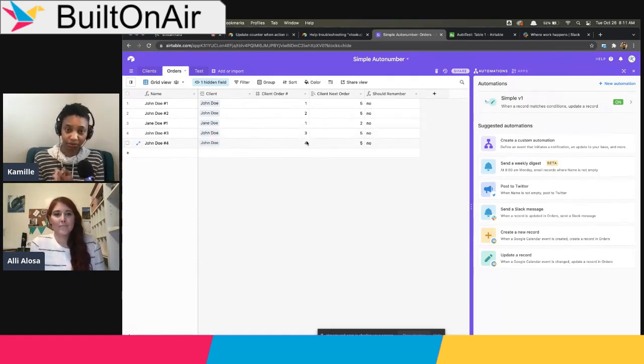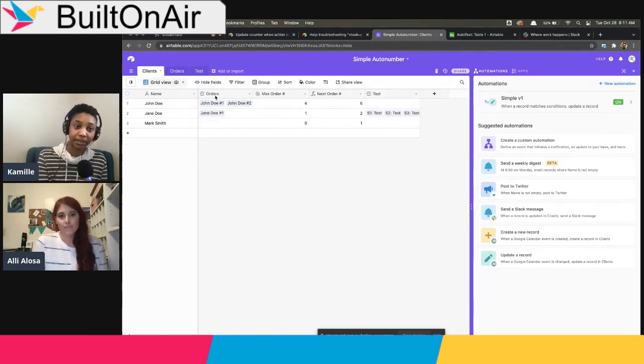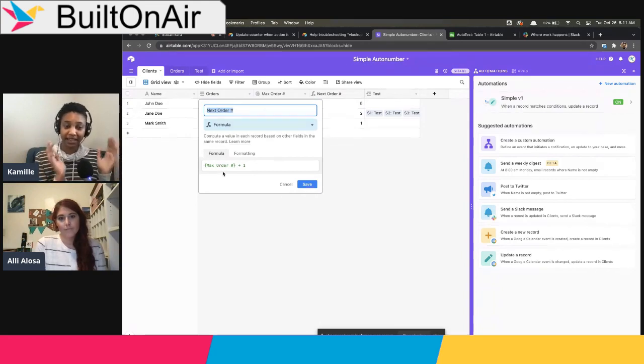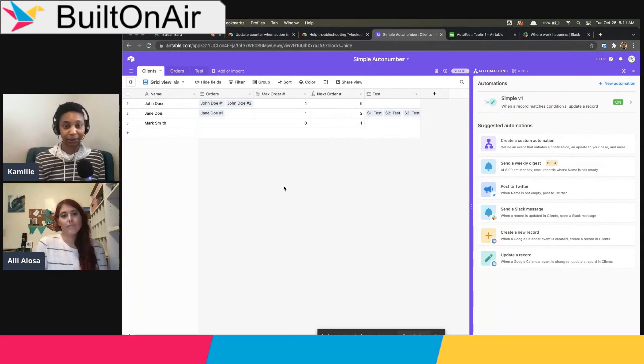I have a lookup field that's saying, what is the next client order? If I go back to my clients field, you'll notice I have a roll-up field that's asking, what is the largest number that has been linked to this particular client? So in John Doe's case, that would be 4. This formula is literally just saying, take that maximum order and add 1 to it. That's the next number in a linear list. Going back to my orders table, that's what you're seeing here. So that 5 is the next number.